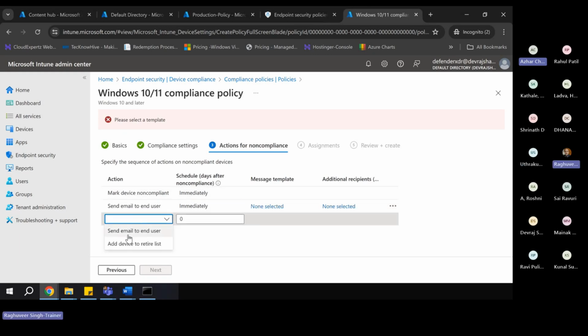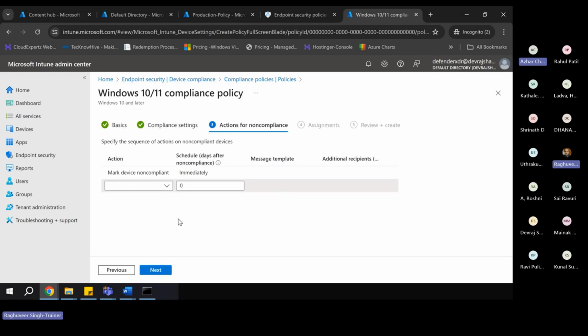Then comes add device to the retired list. You can put the device to the retired list also. So all of this configuration you can basically select. So I will just delete it because I don't have this information. So what I'm saying is mark device non-compliant immediately, and that will be shown under compliance policy. When you go to the compliance policy, it will show you that information.